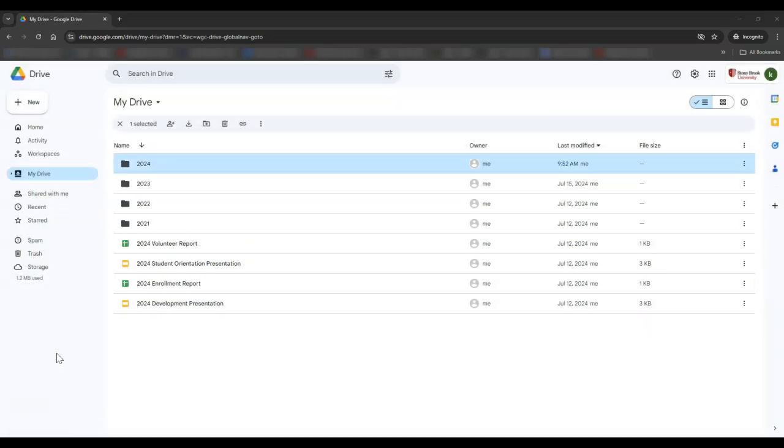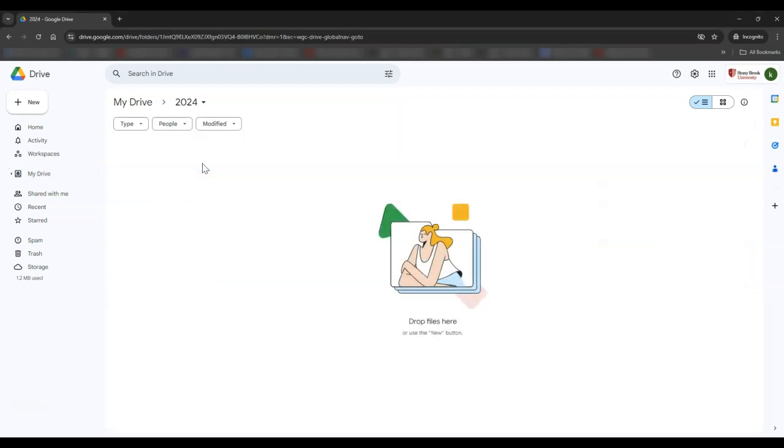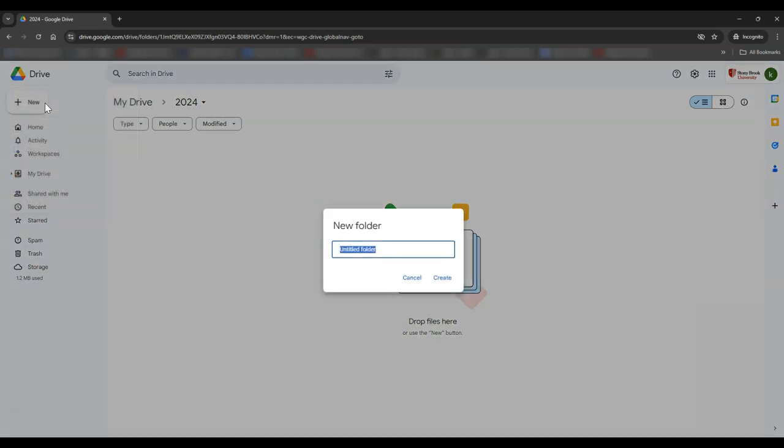Let's say we have a folder, but we want to organize files within it further. In this case, we can create a subfolder. To create a subfolder, go inside the folder that you created and follow the same steps that we covered previously. In this example, I'll add a subfolder to my 2024 folder, and I'll name it 2024 Training Materials.